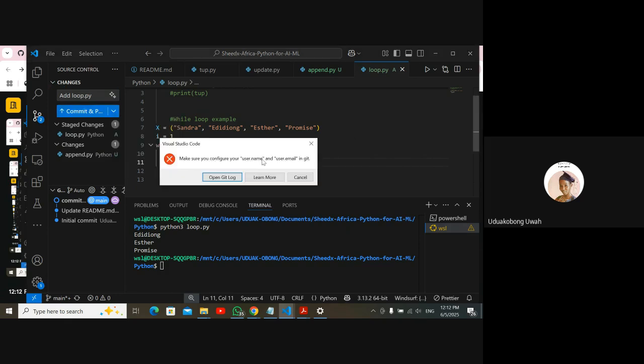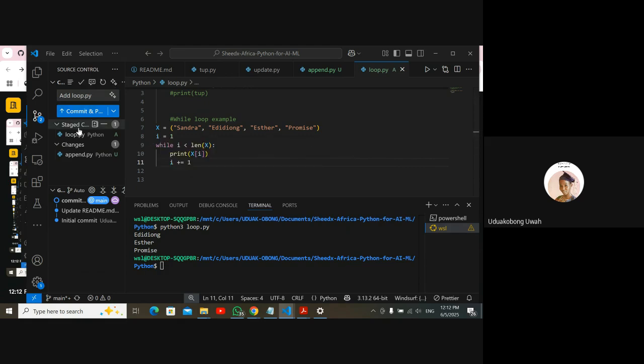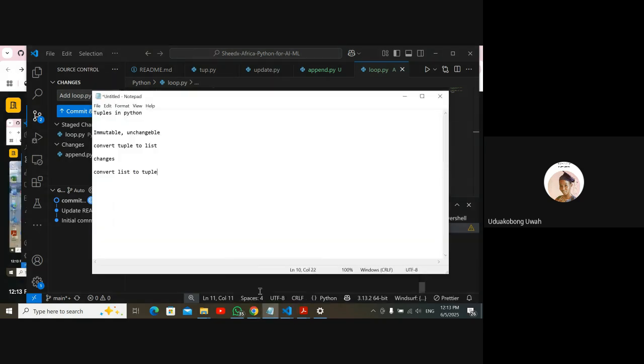"Are you sure you want to do this? Make sure you complete username." Learn more, cancel. I did this already. Why is it telling me again? So what that means is that, maybe while trying to push, you will see something like this: git config. I think I left it somewhere. See git config --global user.name. Is it git global first? Should be git config --global.